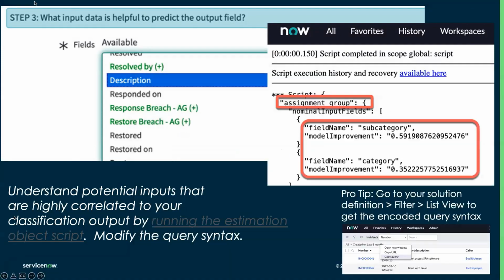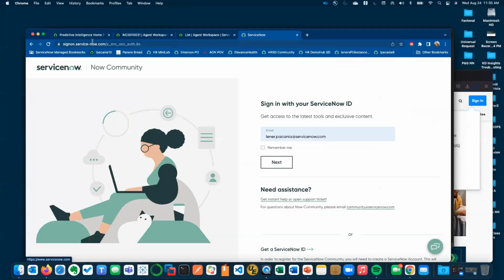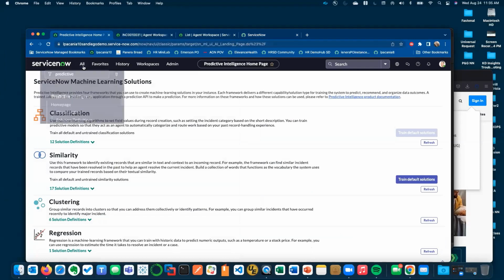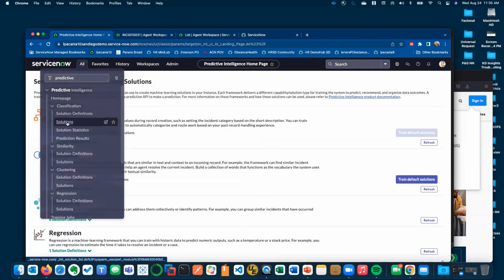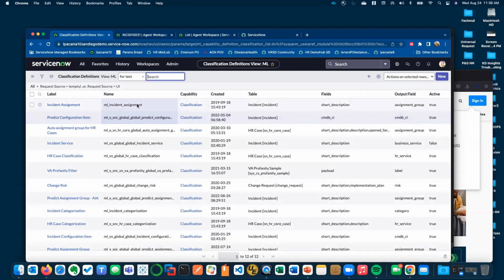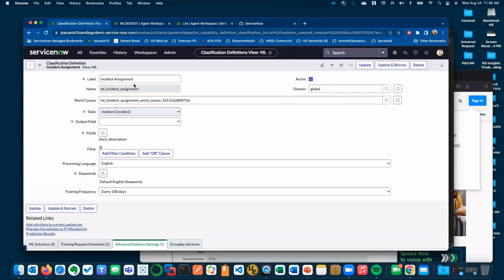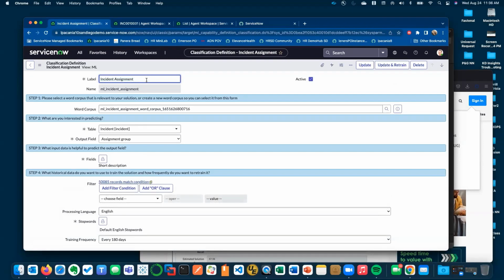All right. So what are we going to do now? So I wanted to get through the slides just to explain some of the concepts. Now we're just going to walk back to our model creation here. So here we had the solution definitions, and we talked about creating that new classification solution to predict the assignment group. We walked through the word corpus. You can see here since I didn't select one, it auto-generated one.